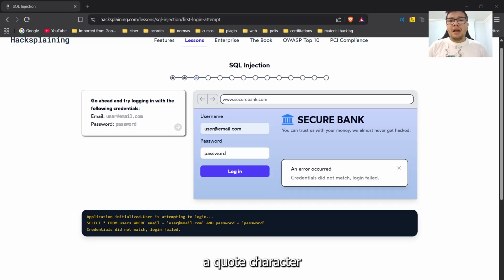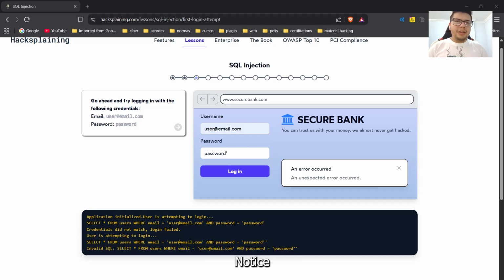If we try adding a single quote after the password, we can break the SQL query in a way that the database doesn't expect. Let's take a look at what happens. Notice how we now get an error message. It's crucial. It indicates an SQL syntax problem, which caused the application to break the SQL query, which is a sign that the application is vulnerable.